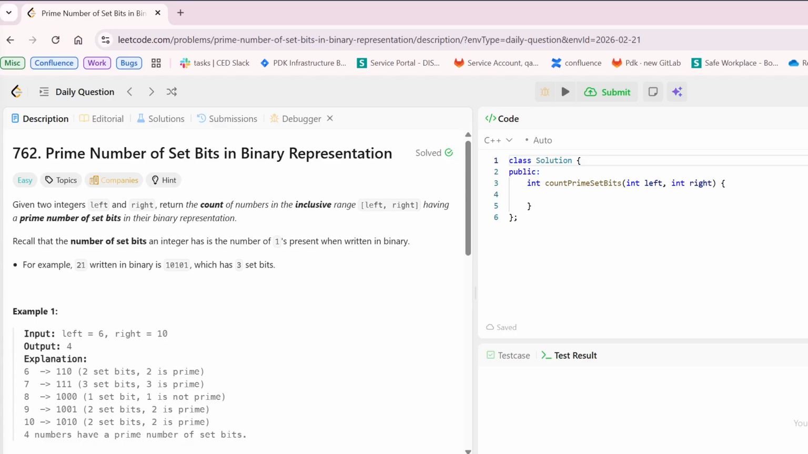Hi everyone. Today's LeetCode problem looks very simple at first glance, but it actually hides a really elegant bit manipulation trick. In this video, we will solve the problem step by step, optimize it properly, and by the end, you will understand a powerful technique that shows up a lot in interviews.